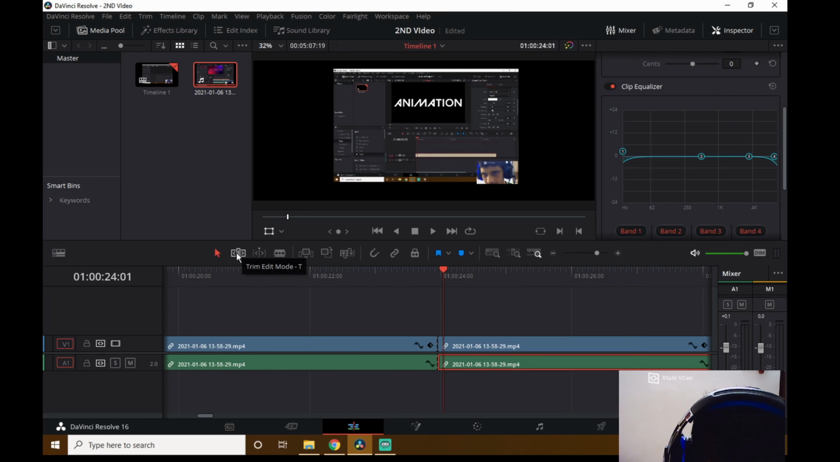Now down here this is trim edit mode, dynamic trim mode, blade edit mode. This is insert clip, this is override clip, this is replace clip, this is snapping, linked selections, position lock, and these are the markers. These two are the markers, and this is the size of the timeline. Like this, any size you can put.